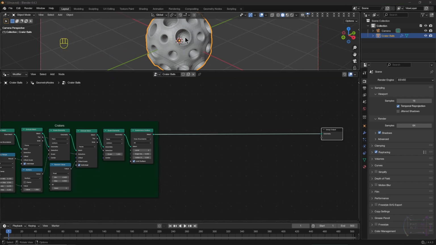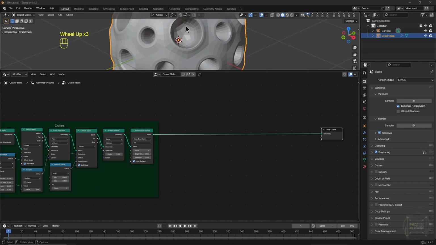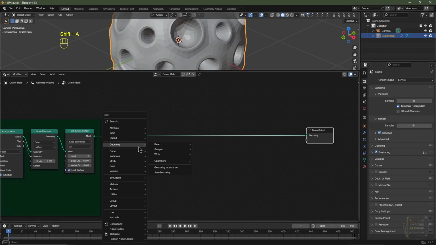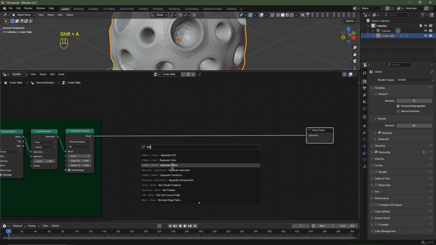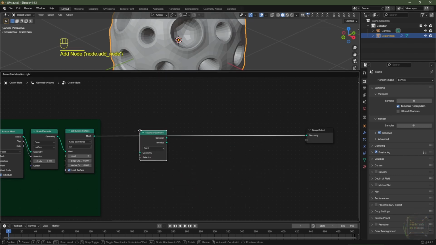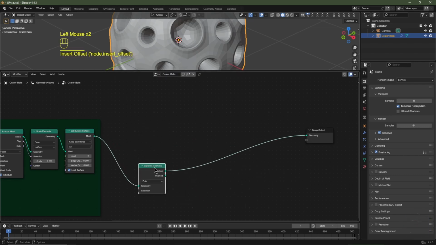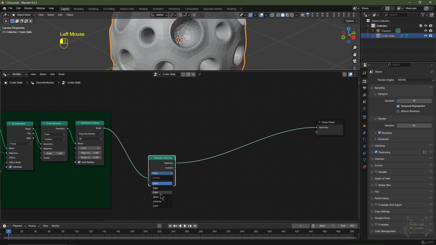Now we want to instance some icospheres inside these craters. Let's do that now. So I'll hit Shift A, search for separate, and we'll choose separate geometry, and I'll pop that in there. Maybe I'll just drag this down to here. We want to change it from point to face because we want to separate the faces, and the faces we want to separate will be these top faces here. So I'll plug this into the selection.